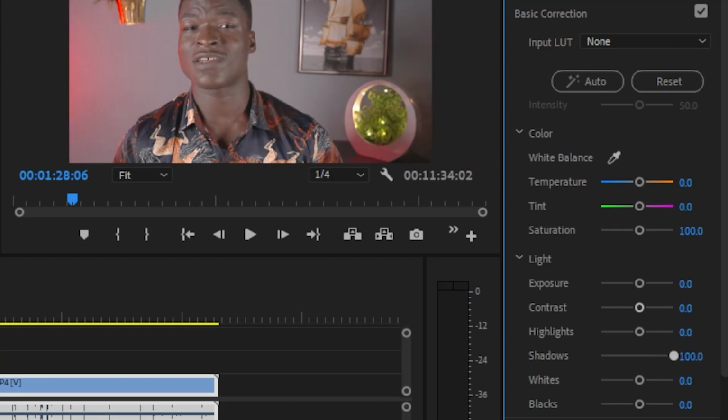What do I mean? When I ramp this up, you can see how the video is looking. It's looking like something that lost quality. There's not much detail. So shadow brings out those extra details in that footage, in that video. When you reduce your shadow, your video begins to lose details.